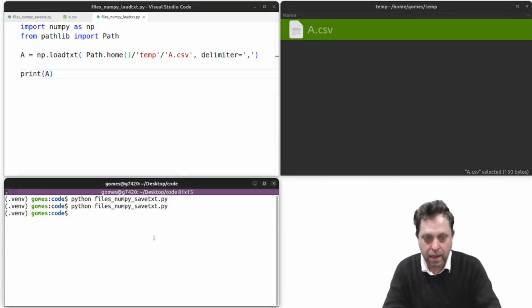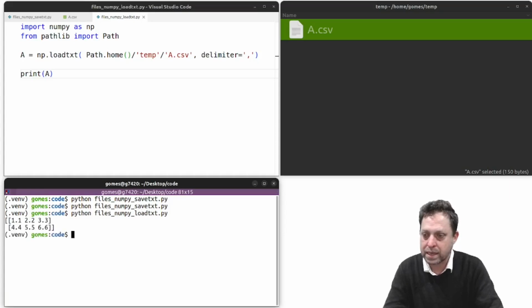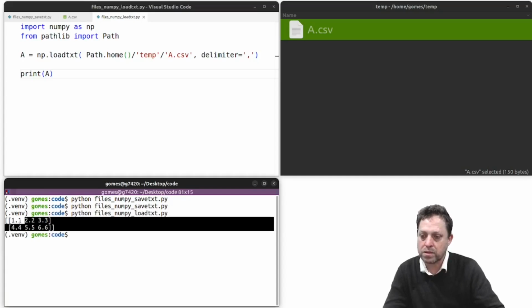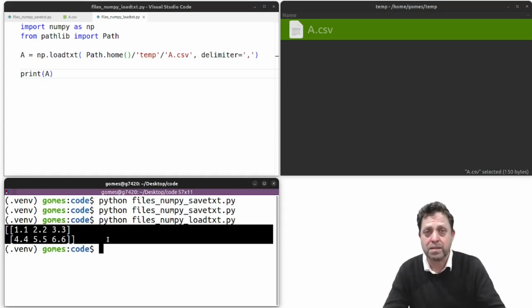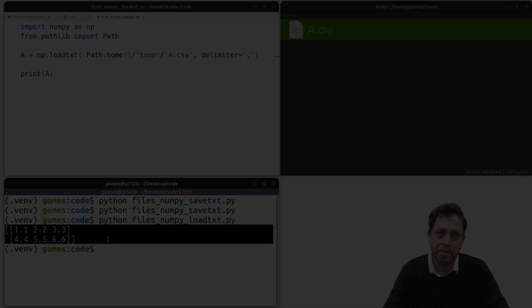So I'm going to say python files numpy load txt, and yes, it loads the A matrix correctly. So as you can see, it's very simple to work with text files when we're in NumPy.